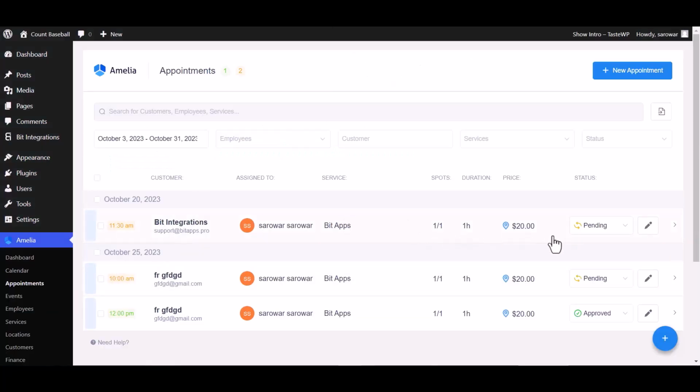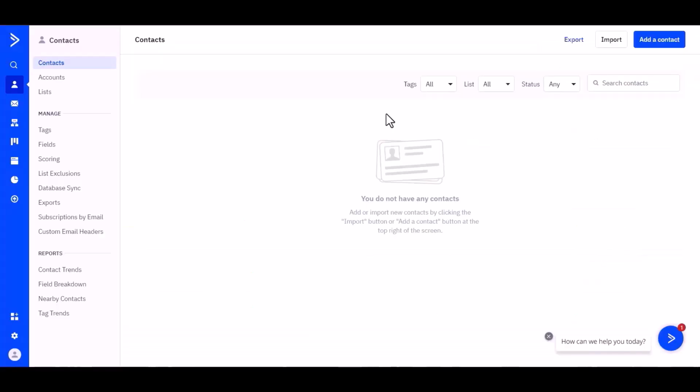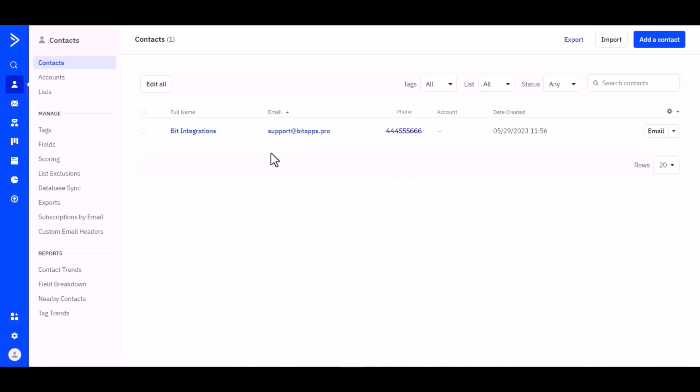Now go to Amelia Appointment Dashboard and change the status from pending to approved. So go to the ActiveCampaign site and refresh the page. And you can see the data came successfully in the ActiveCampaign.